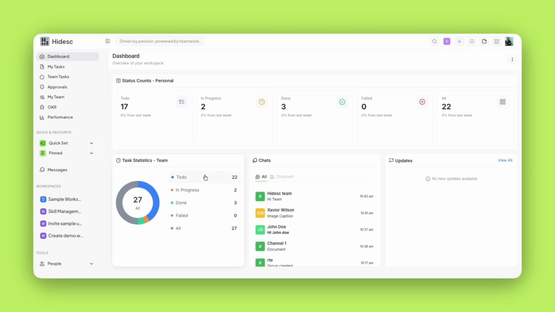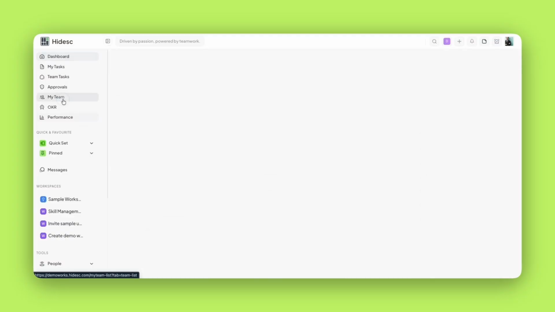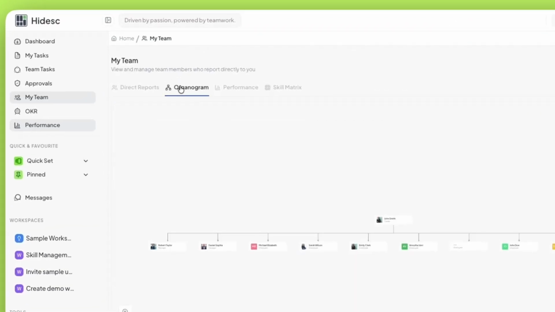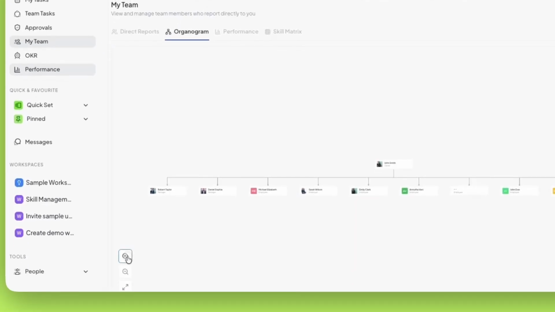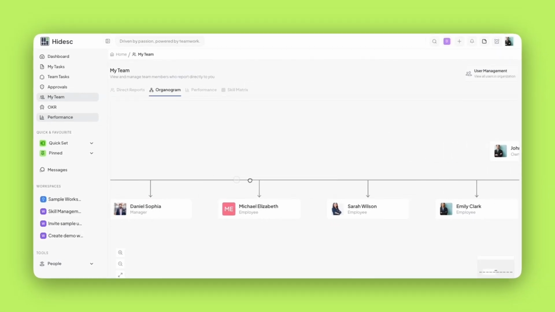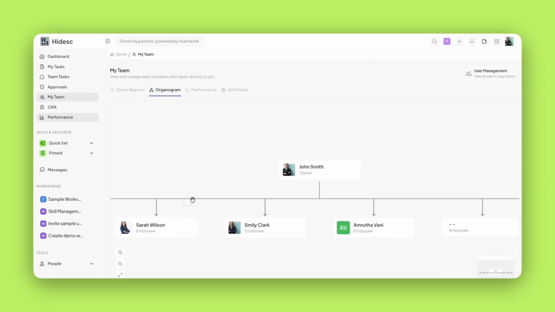To manage your workforce and organizational structure, navigate to the sidebar and select the My Team tool. In the Direct Reports tab, you can view a list of team members who report to you, along with their roles and designations. Switch to the Organogram tab to visualize your company's hierarchy. Use the zoom controls to explore the reporting lines in detail.